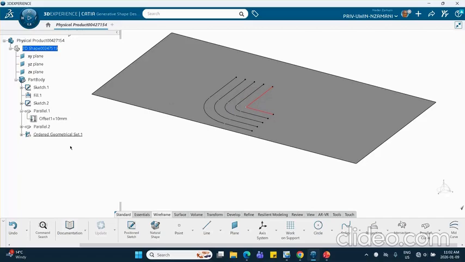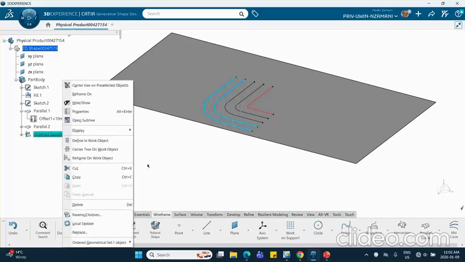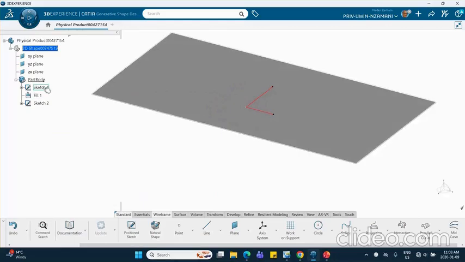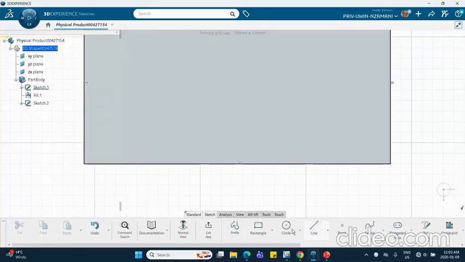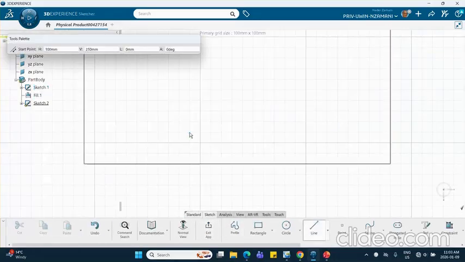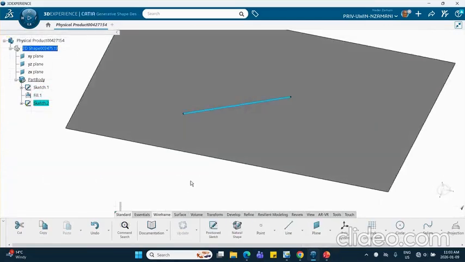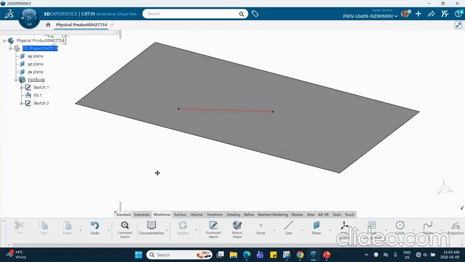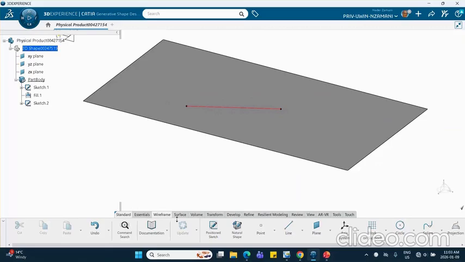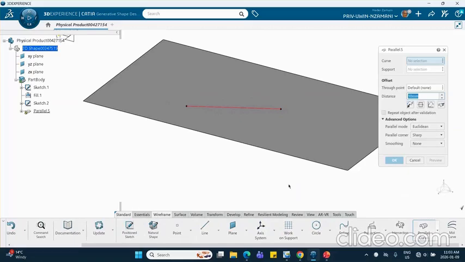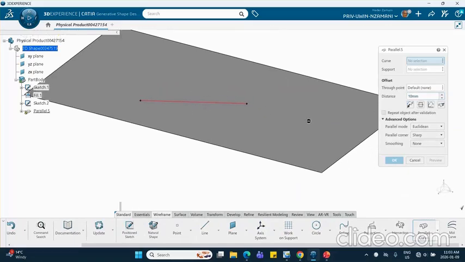Let me go ahead and delete. What I'm going to do is, to that sketch, not this one, the other one. Sorry, I'm going to use a line one more time. Exit. Okay, so we go to wireframe, parallel curve. Now select this curve.